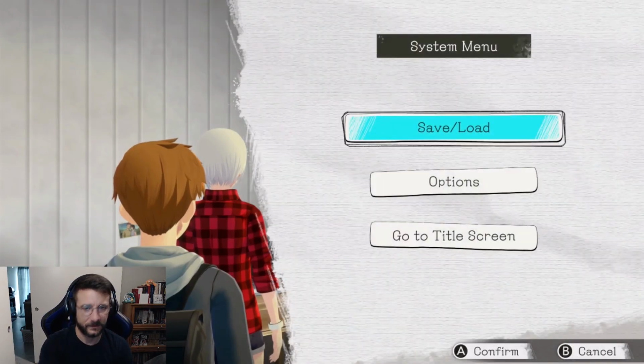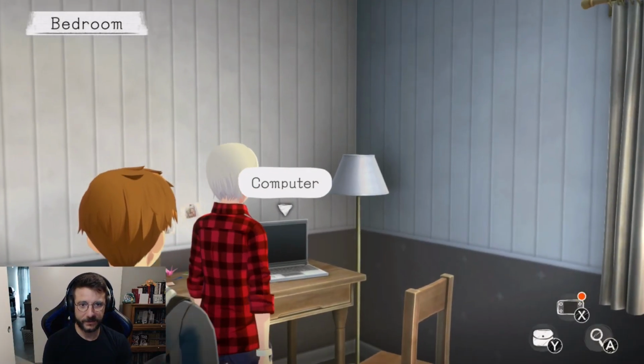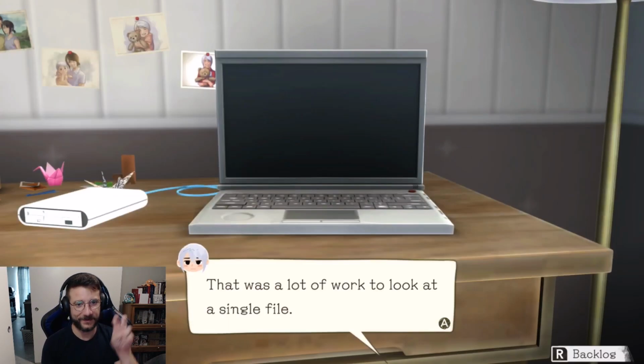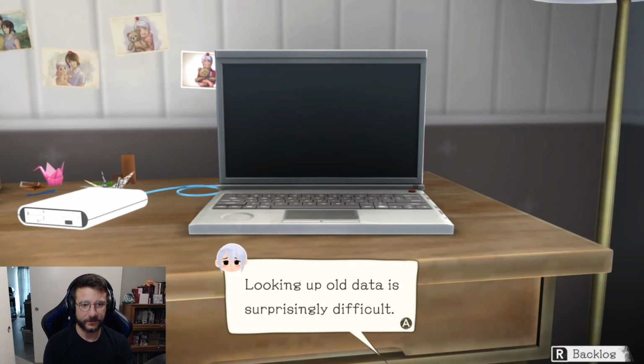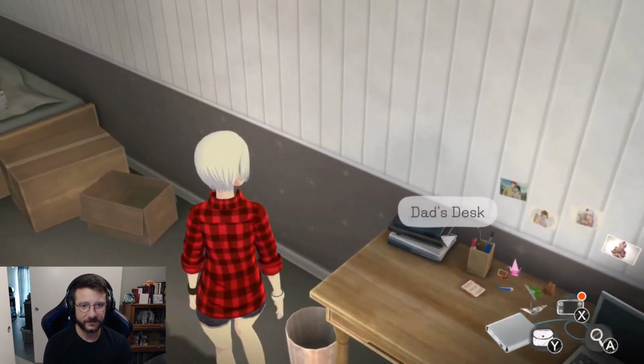Okay, hold on. One more little pause-a-rooney here. Alright, so enough of this messing with my sound settings in real time. Time to play the game. Focus on the game. Okay, that was a lot of work to look at a single file. Looking up old data is surprisingly difficult. It is.